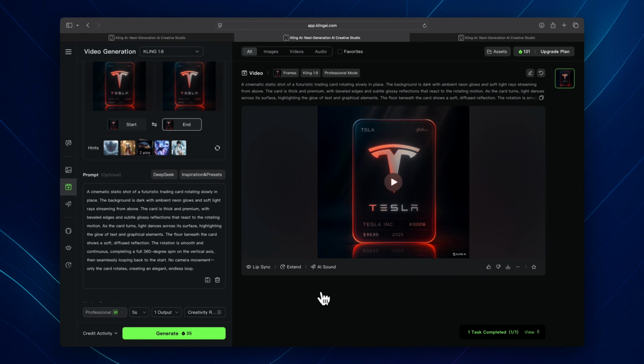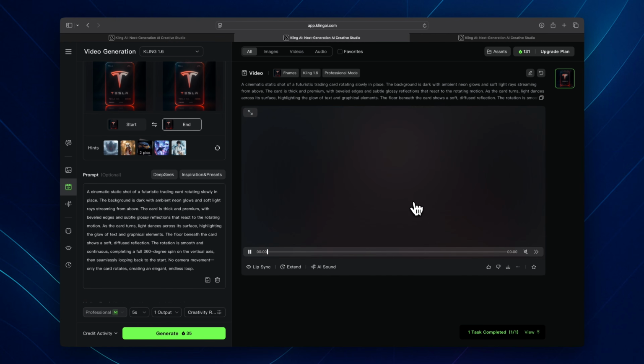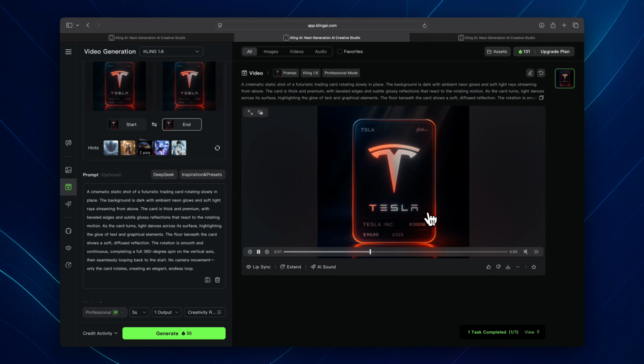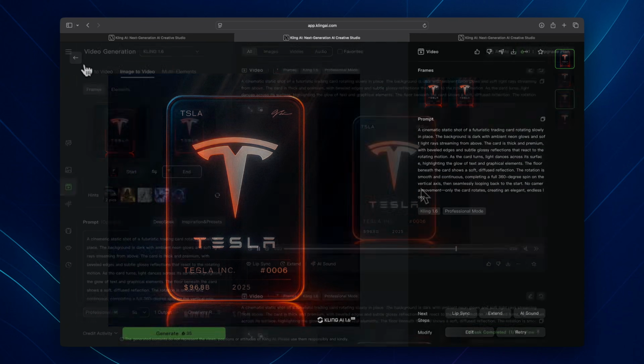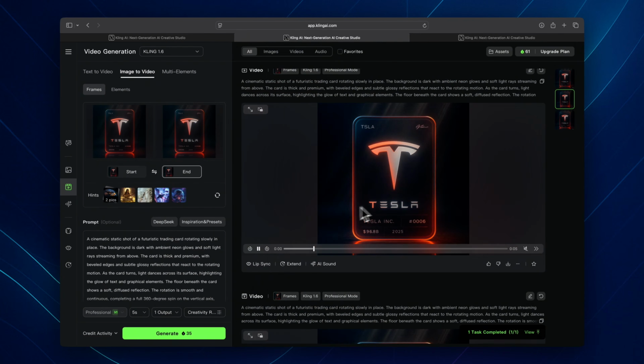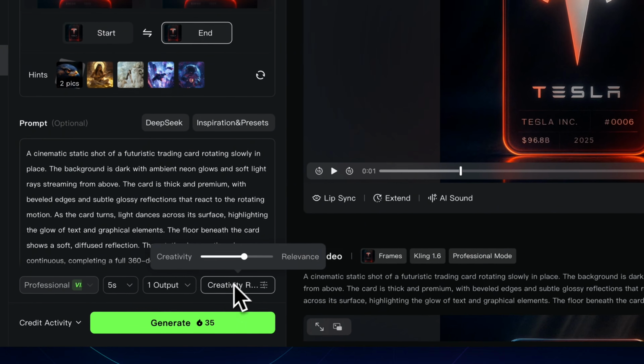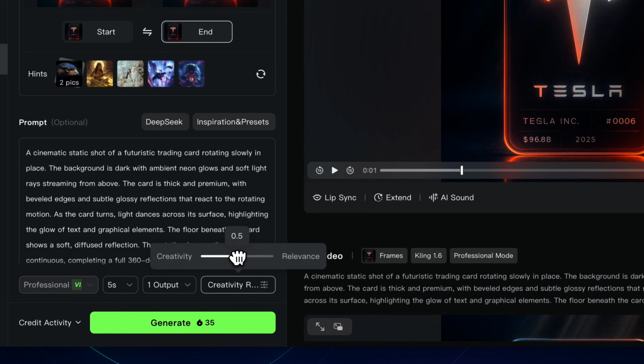Now we have our video, but I noticed that when I'm clicking on play, the card is not rotating at all. So after looking at the comments, I found a quick fix for that issue. You can modify the value of the creativity relevance from 0.5 to 0.6 instead, and that should fix it.